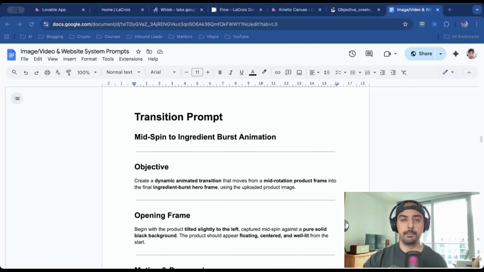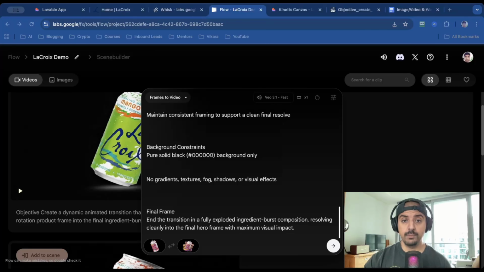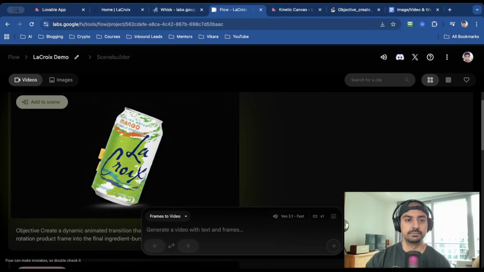Next, we open up our prompt document again and copy the motion prompt and paste this into the prompt box. This tells Flow how the animation should behave. Smooth pacing, subtle transitions, and a modern premium feel. It's applying our style guide to movement. Then we hit enter and let Flow process the animation. And once it's done, you'll see something like this.